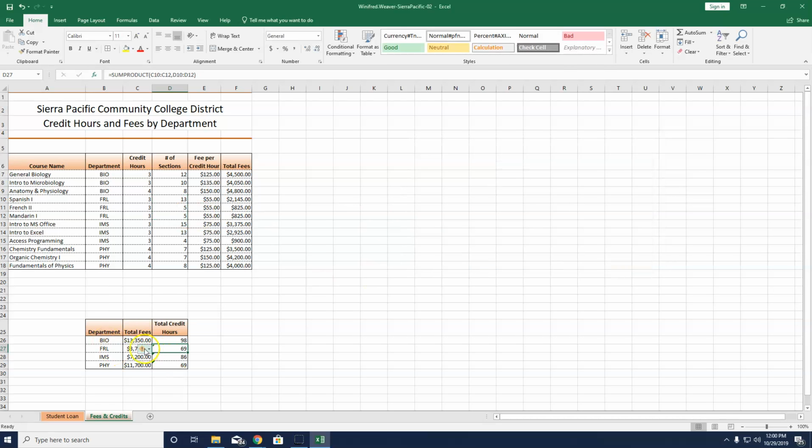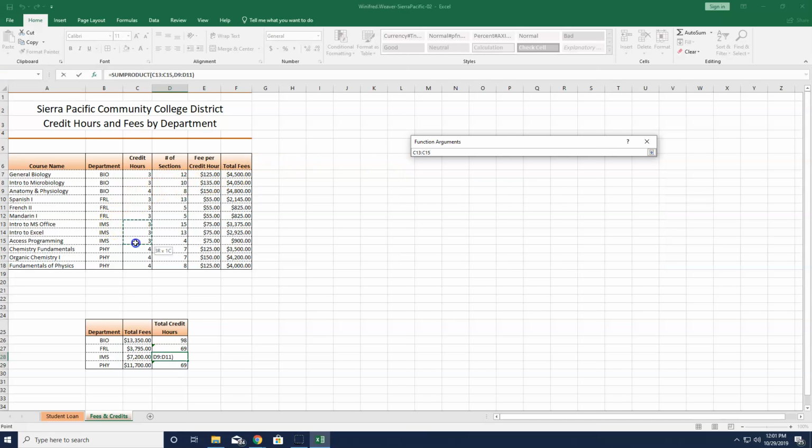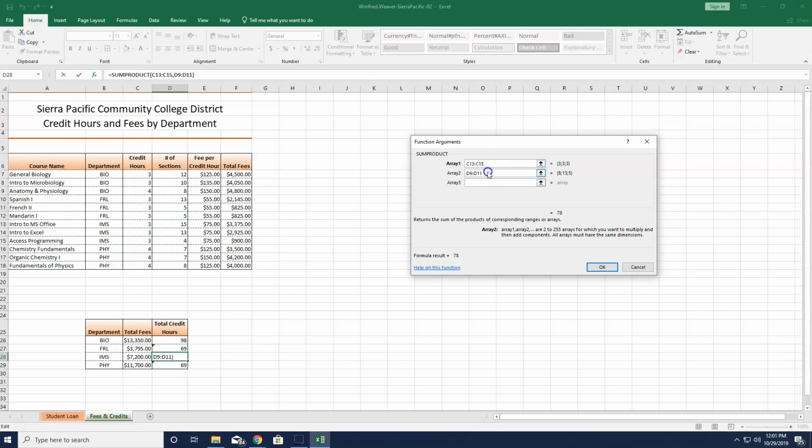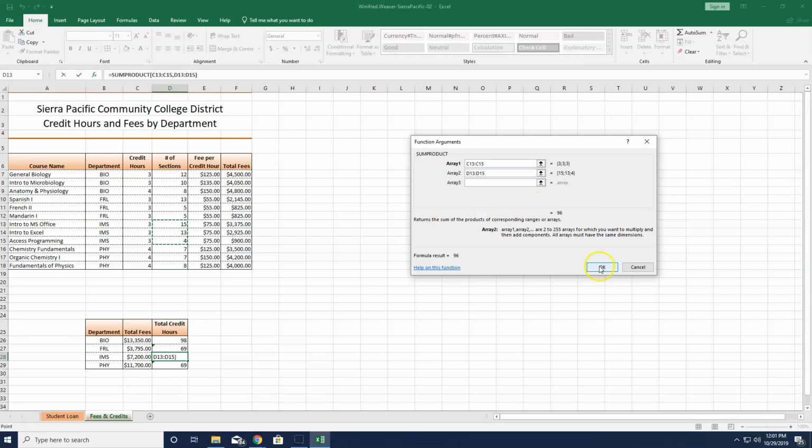We're going to do the same thing. I'm going to check the formula. I'm going to click on Ignore Error. I'm going to click in cell D28. Insert Function. Instead of C9 through C11, we're going to highlight C13 through C15. Same thing for the D column, D13 through D15. Go ahead and click OK.